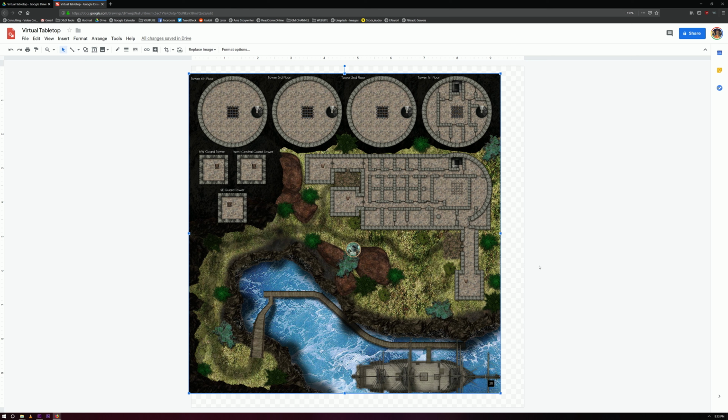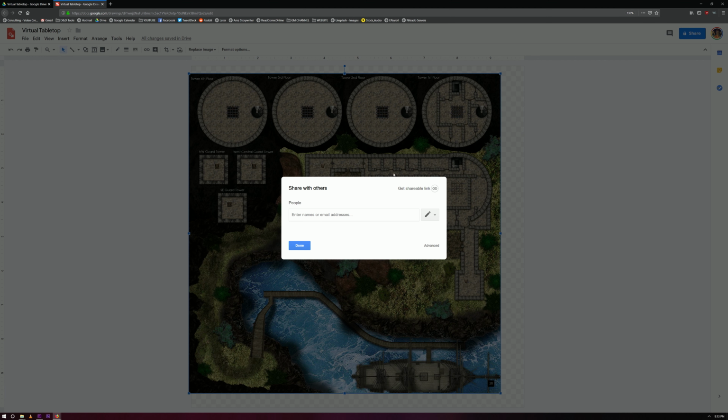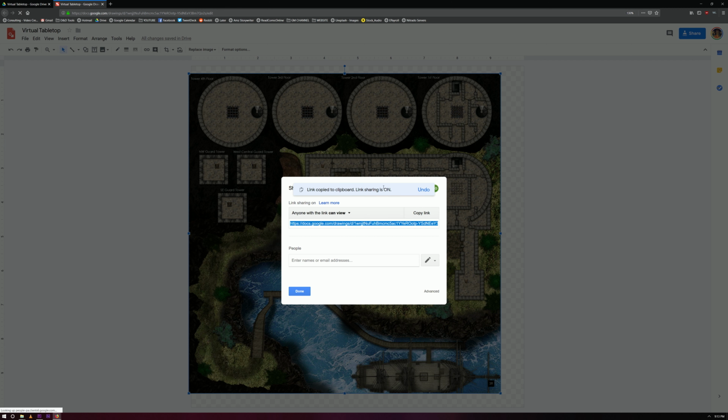I don't have to worry about that on the fly and make stuff up. And now you're ready to share it with your players. On the top right, there's a share button. When you click that, it'll open up a little pop-up window with a button on there that says Get Shareable Link. When you click on that, it will populate a little link in this little window, and it will give you the option to let people view or edit this Google Drawing.